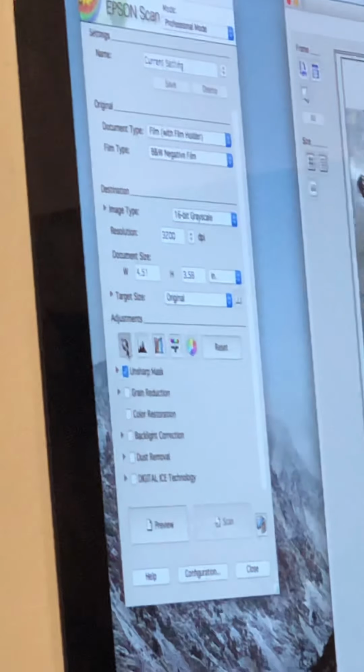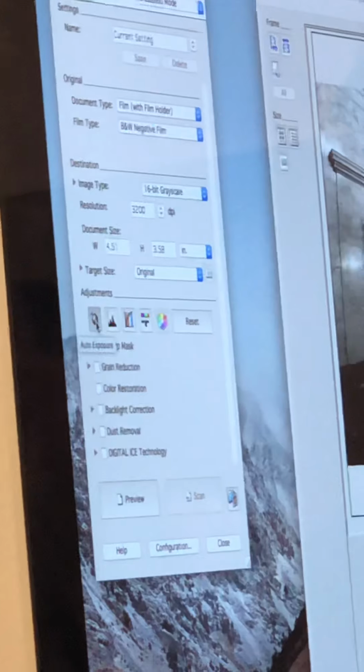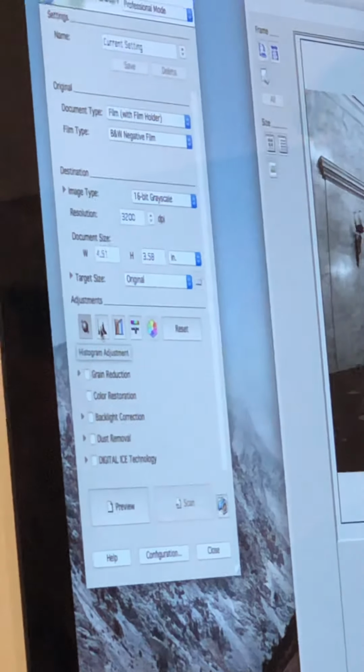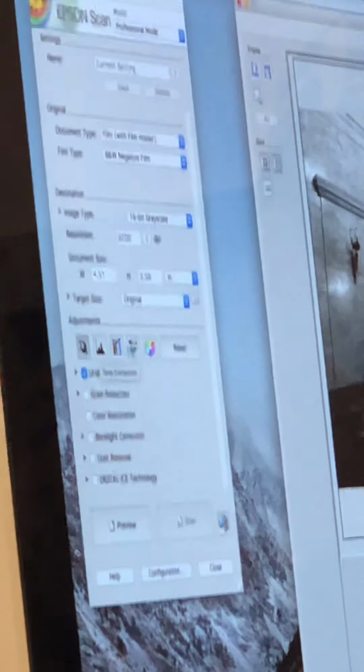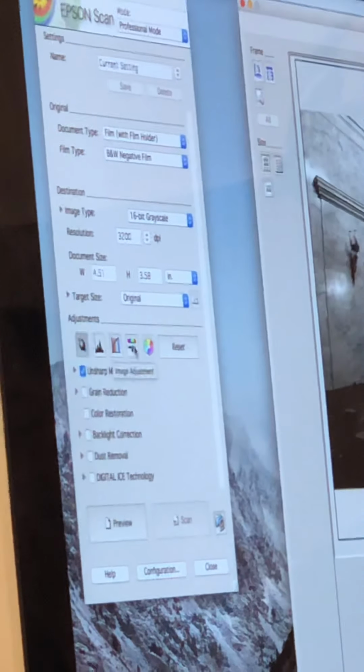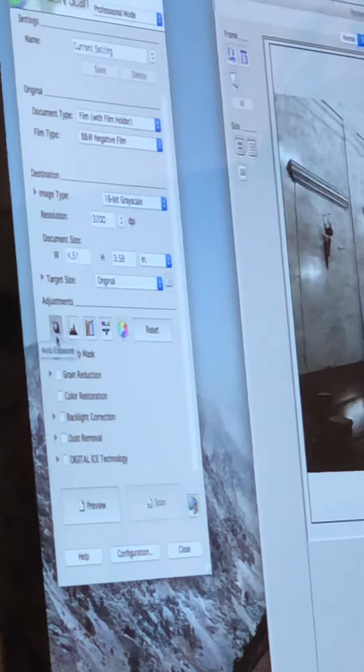Underneath where we were looking at document size and resolution, we have adjustments. And so we have a few different tools. We have auto exposure, we have histogram adjustment, which is essentially levels, and then we have kind of a curves tool and tone correction, image adjustment, which is another sort of color tool, and color palette.